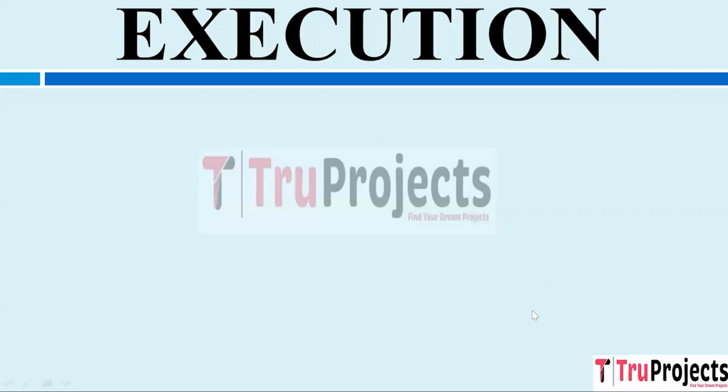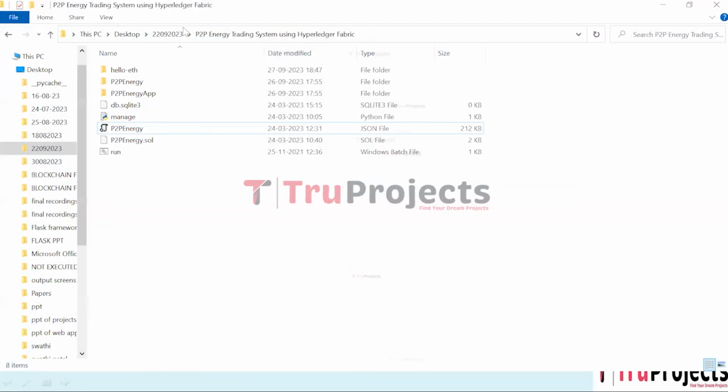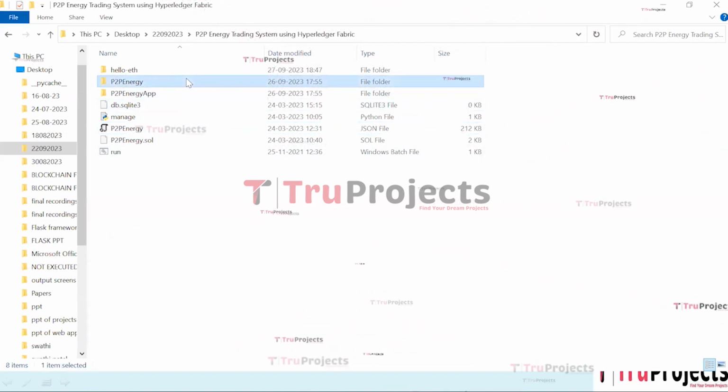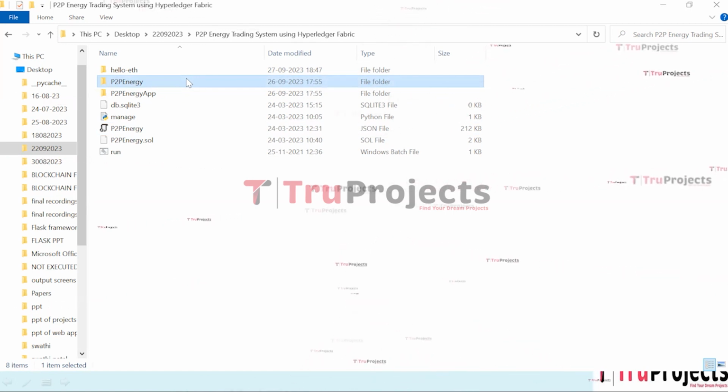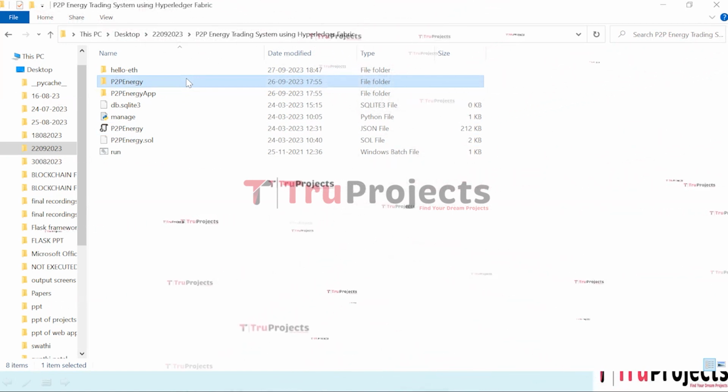Execution. To execute this project, first we need to open the code folder which contains the project source code files. This is the code folder. This is the P2P Energy folder. Inside this folder are Python code files that are intended to be dynamically loaded into the project during runtime.